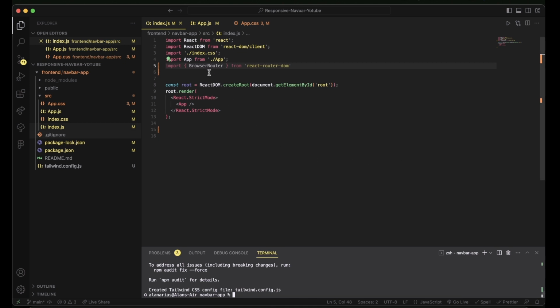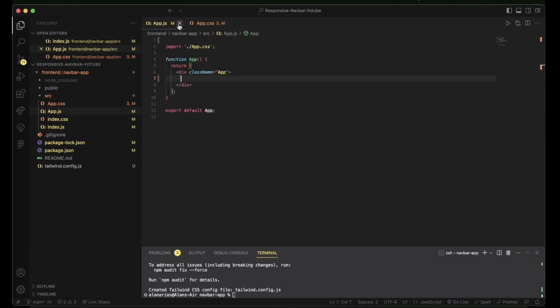So now that we have our React Router DOM and our browser router, we can just change it here in the React.StrictMode, and you can just change that to browser router. And just like that, we're pretty much done with the index.js file. So you can go ahead and close that. And then the next file will be our app.js.